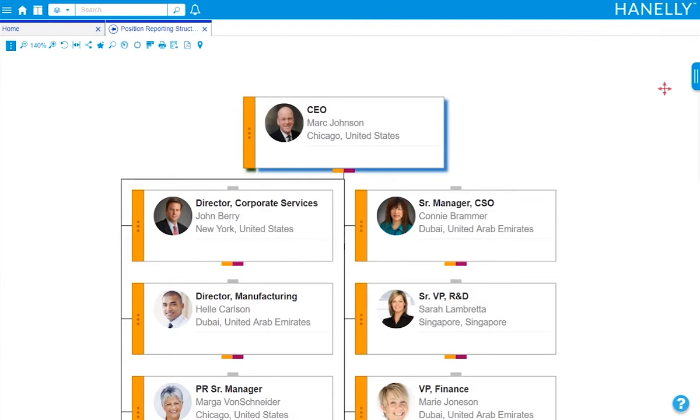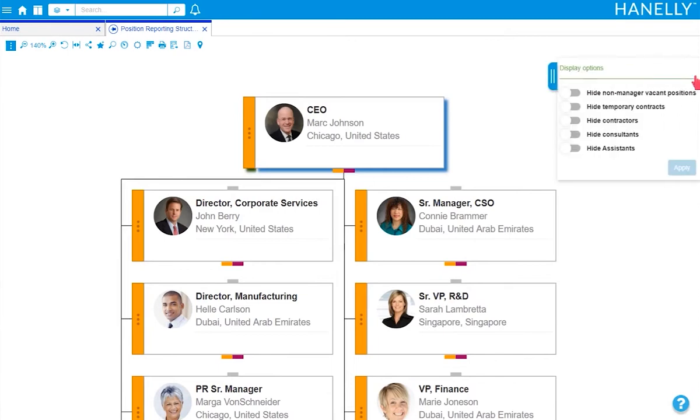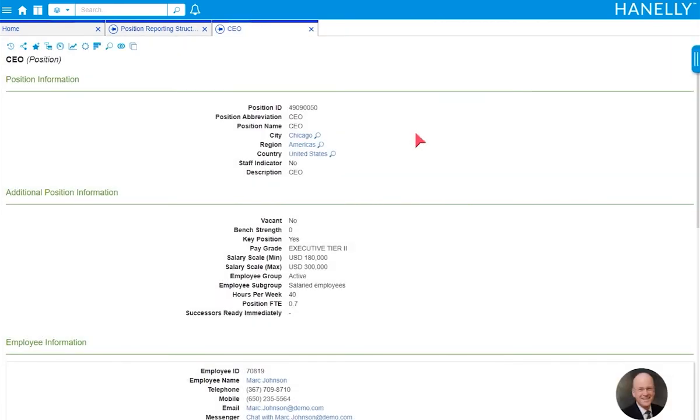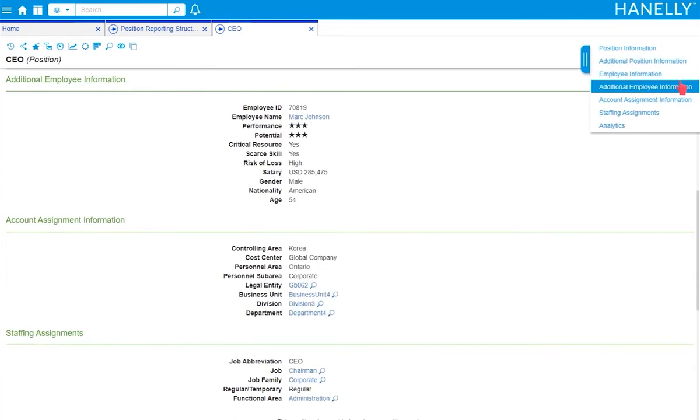Also, you'll notice a little handle here on the right side of the screen. This handle appears on many pages, and if I click on it, a panel pops out. Whether this handle is visible to you depends on your user role within the application, and what you see on it won't always be the same. So for example, from within my org chart, the panel contains display options. But if I go into the details panel for a position by clicking on one of the nodes, the same panel allows me to quickly jump ahead to a section of the page.